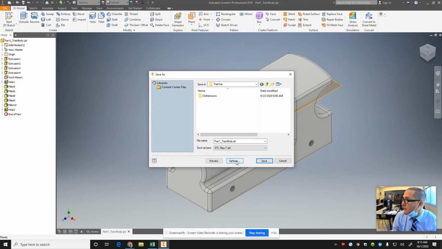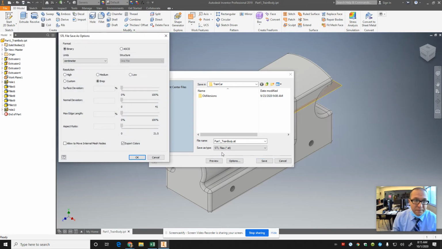All right, but don't just hit save yet. The first time on your computer that you do this, you've got to hit options. We change a couple things in here. We change the resolution to high. Change to high. And then the units, we have to change to millimeters. The 3D print software operates in millimeters.